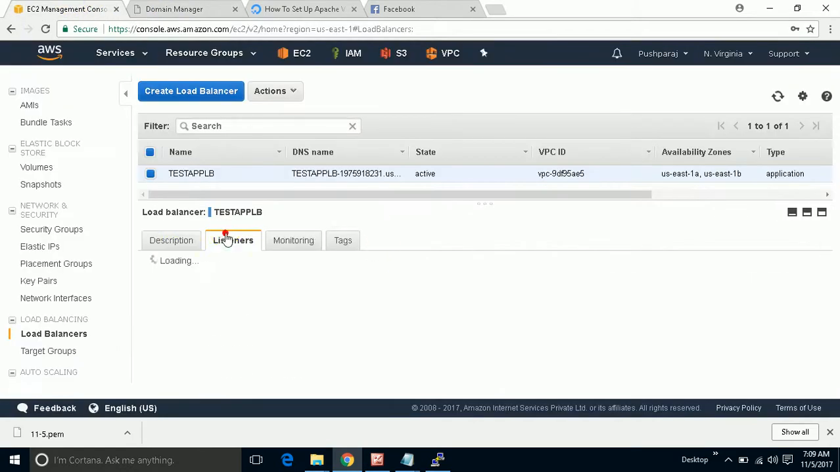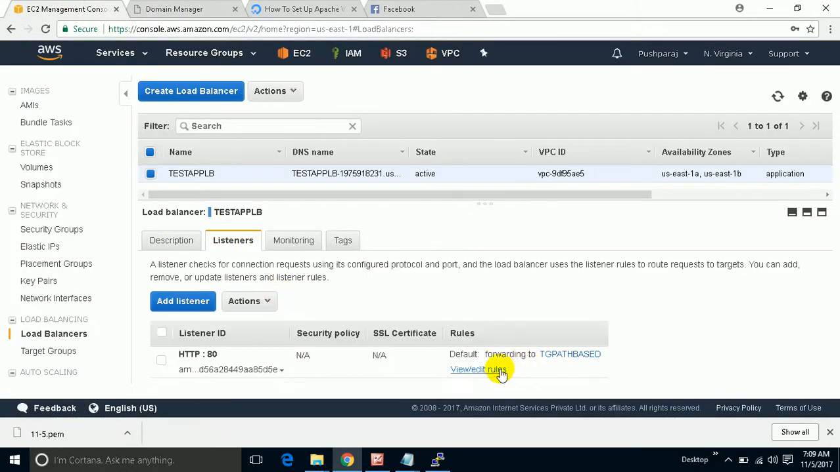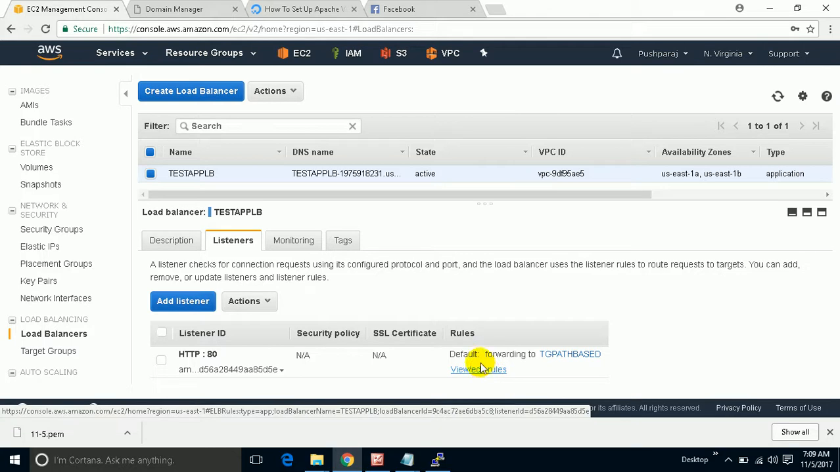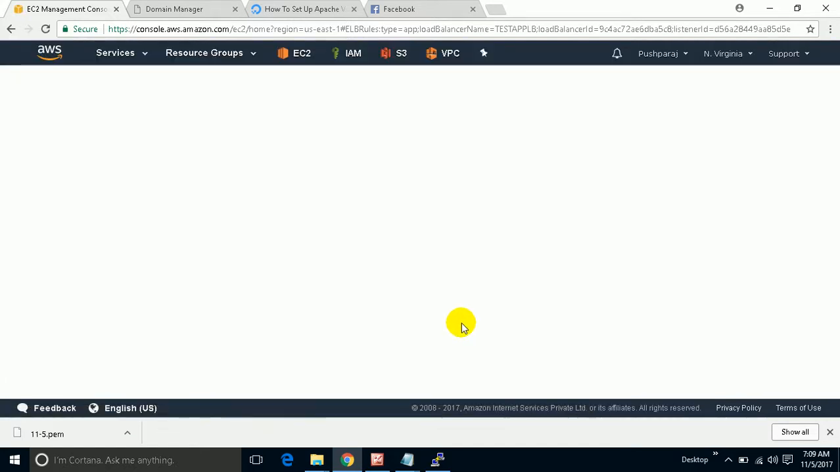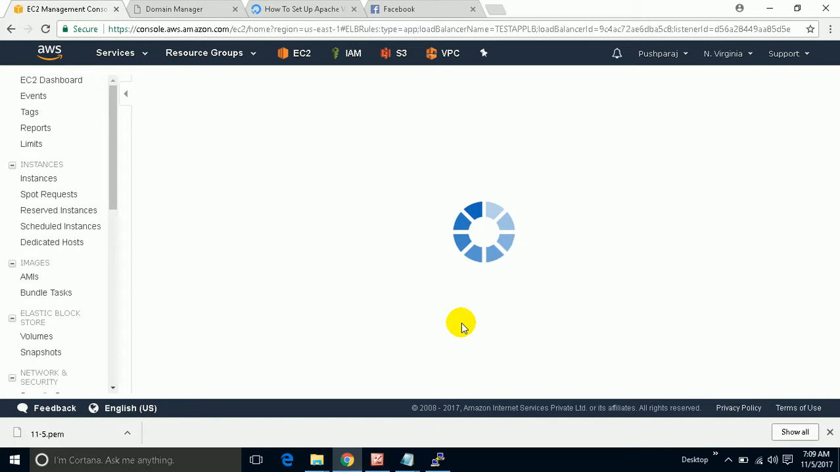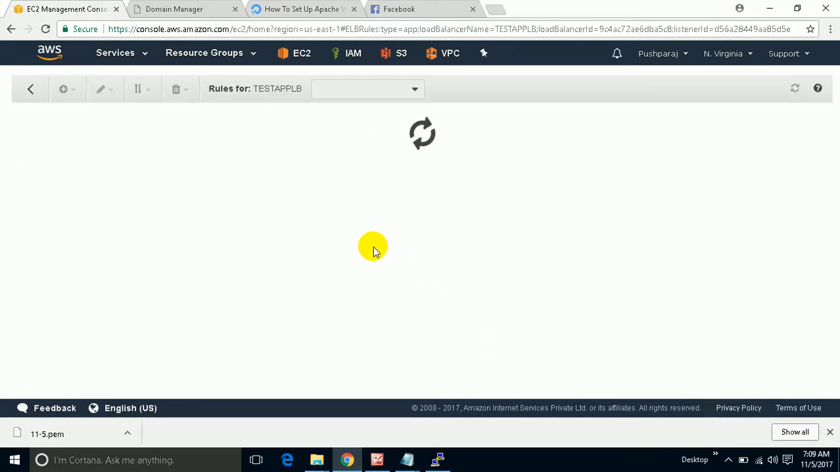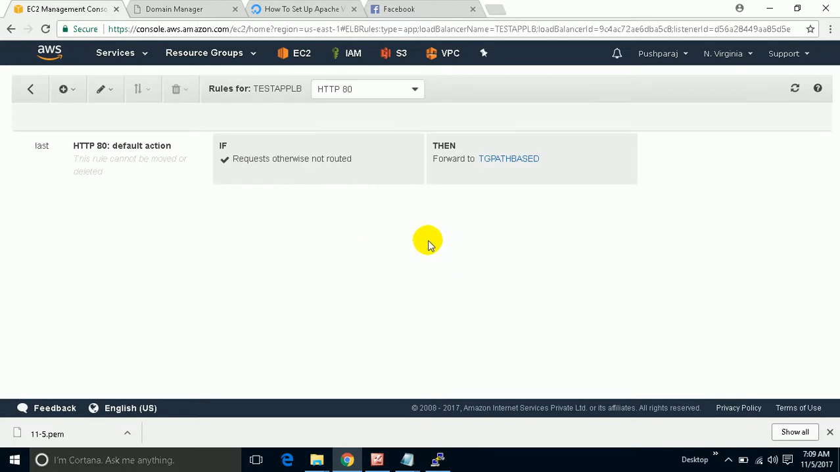So once it's done, we need to add a rule. So click on the listeners and you can see this, view edit rules. The default is targeted to the path based target, so just click on this. Okay, so the last rule is the default. If a request is not routed, by default it will be routed to the path based target.